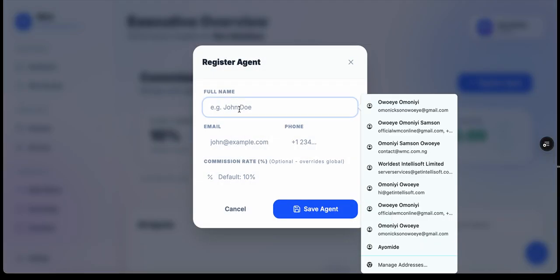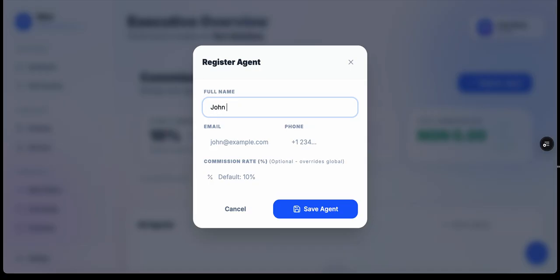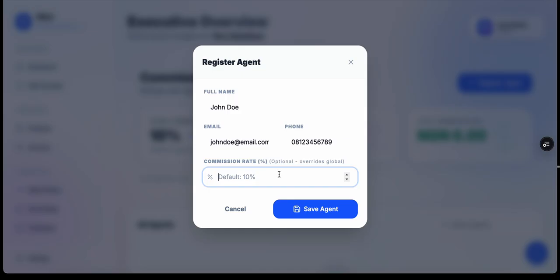Let's register a sample agent, say John Doe, the email of John, then the phone number of John. Remember that we've set 10% as the global commission rate for everybody. So while adding an agent, you can still set a personalized commission rate. 10% can apply to everybody, but you can say that just 12% should apply for John whenever he sells any of your items or services.